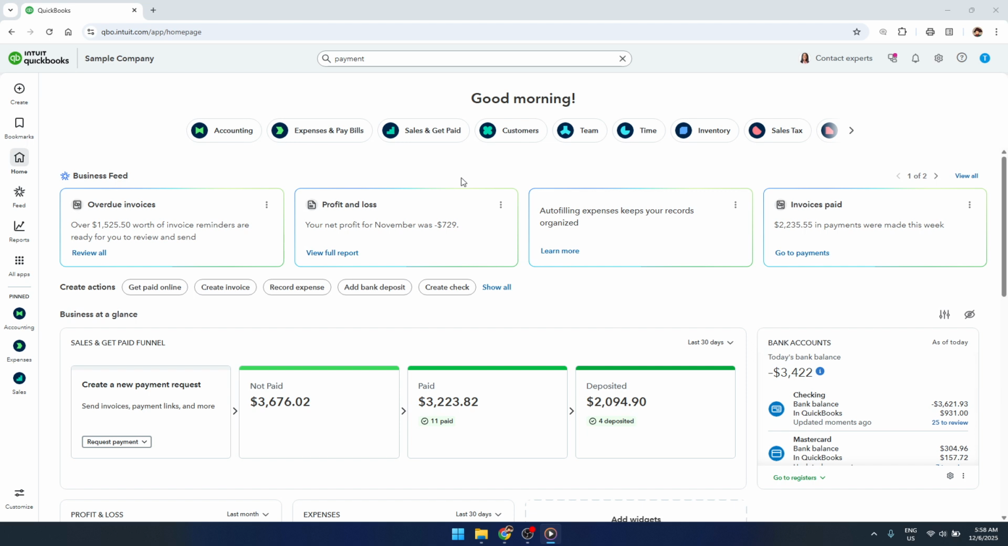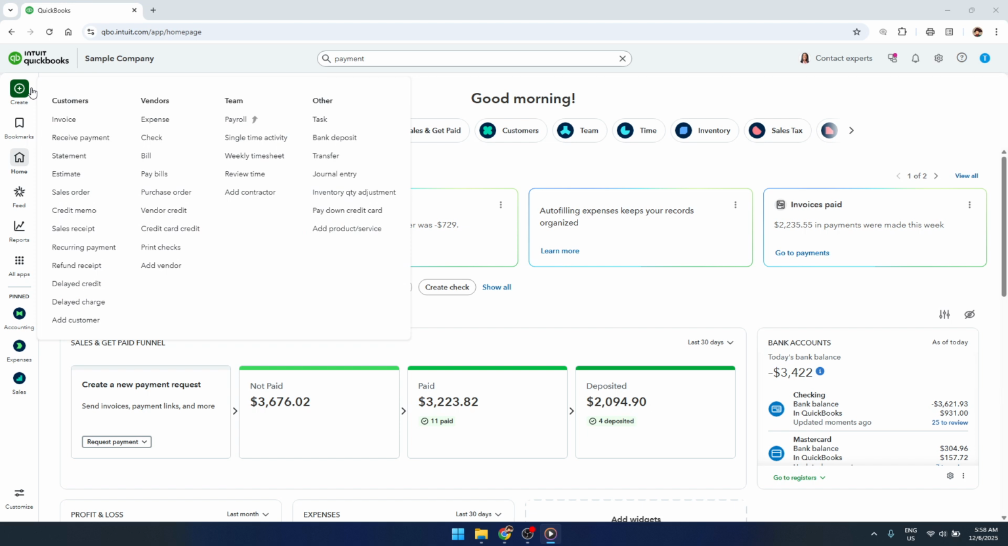Let's start with recording the fraudulent charge itself. In QuickBooks Online, go to the plus icon at the top of the screen. This is sometimes labeled as New. From that menu, choose Expense. This tells QuickBooks that you're entering money that left your bank or credit card account.